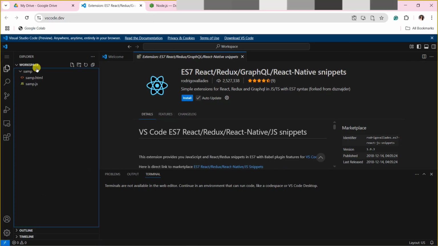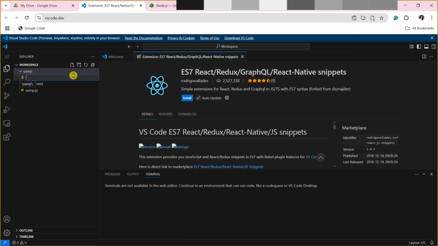Now after that, go ahead and create a new React application. Open the terminal in VS Code and navigate to the folder where you want to create your React app using the cd command. Run the following command to create a new React app. So go ahead and run bash npx create-react-app my-app. Replace my-app with your desired project name.